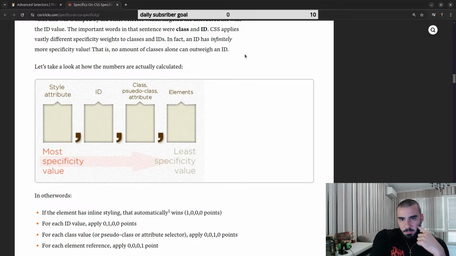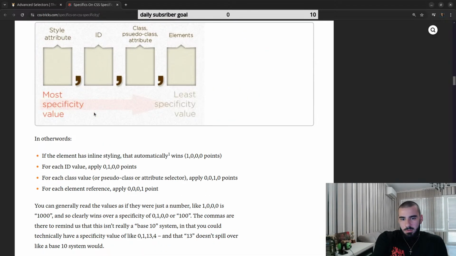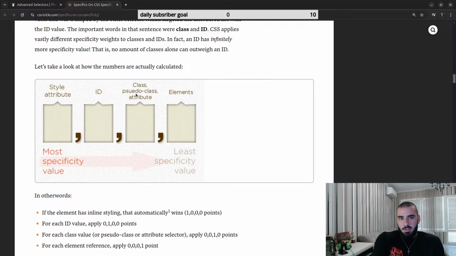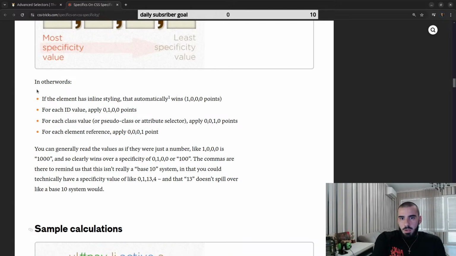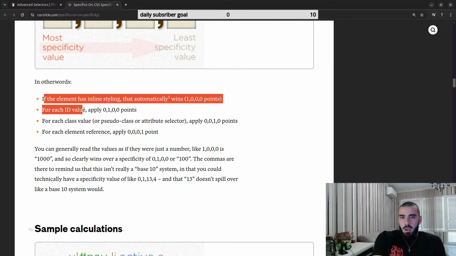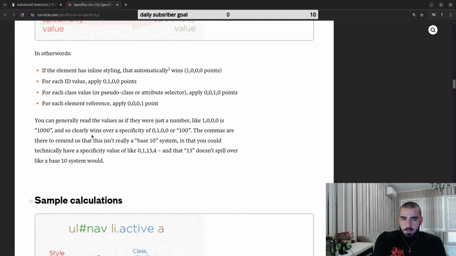So we have a style attribute with the most specificity value. So this is if you apply a style directly in the HTML, is what I'm guessing. Then we have the ID selector, class, pseudo classes and attributes, and then elements. So if you target a P, for example. In other words, if the element has an inline styling that automatically wins, for each ID value apply 100 points, for each class value, and then for each element reference is the least.